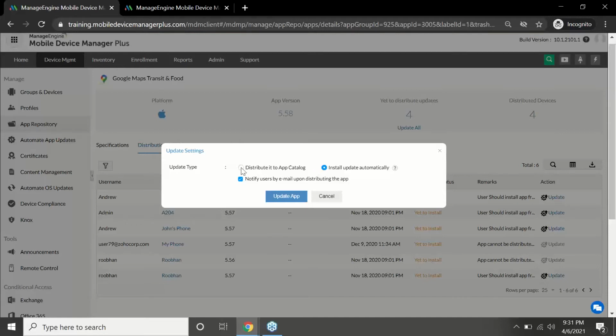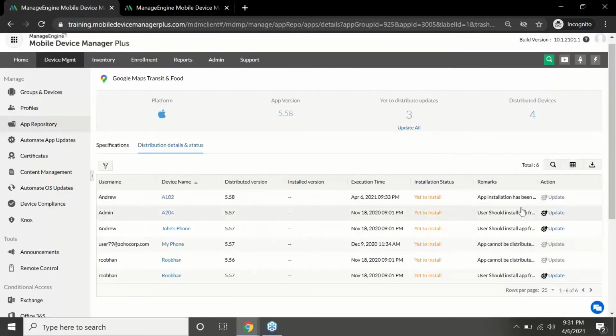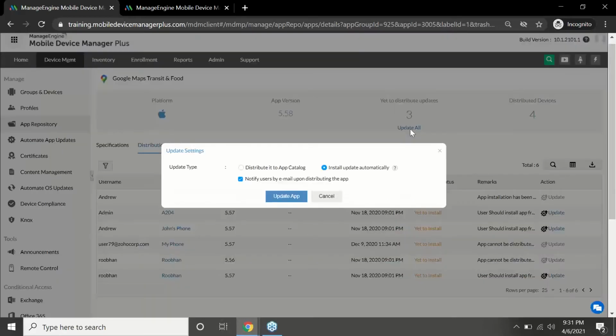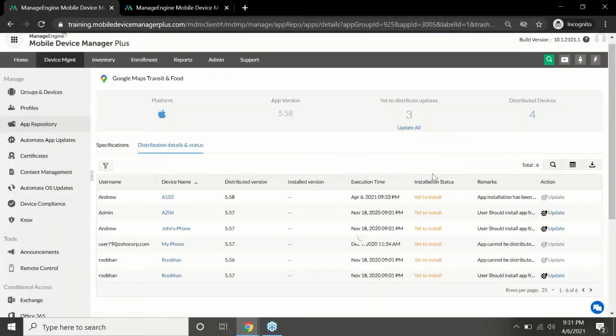You can either choose to distribute this update to the app catalog or automatically install it on your devices. Click on Update App to update it on this device alone. You can then go and verify how this update is functioning on that particular device, and then return to the MDM server and click on the Update All option to distribute this app to whichever device it is available on. Click on Update App to update the app on the rest of the devices.